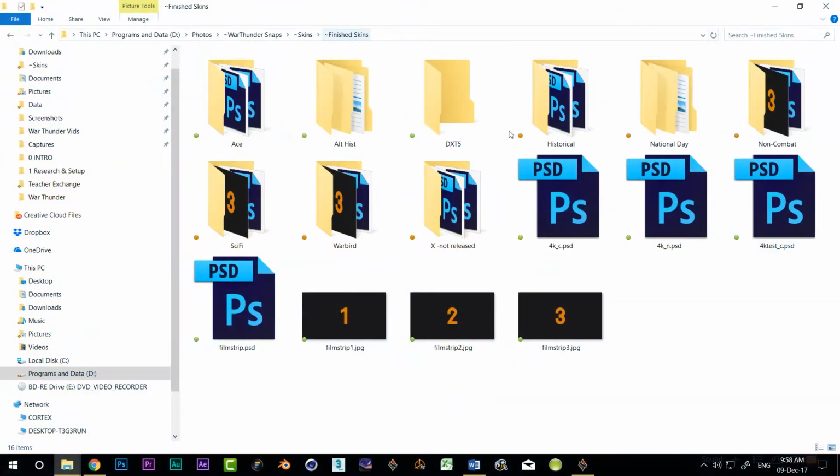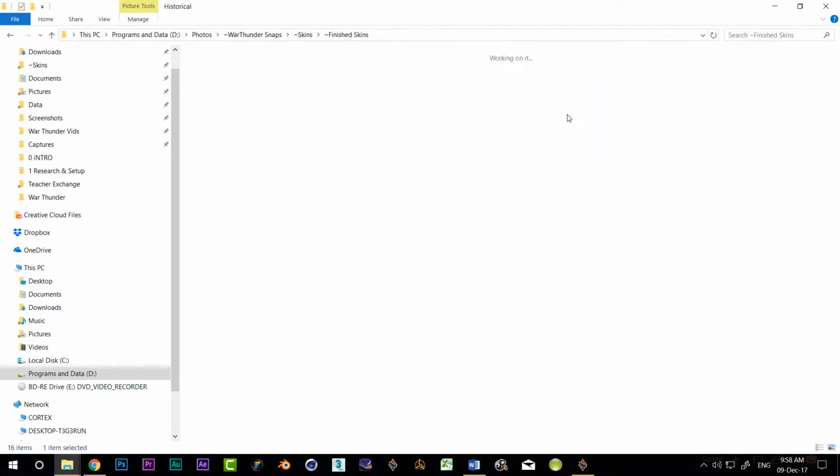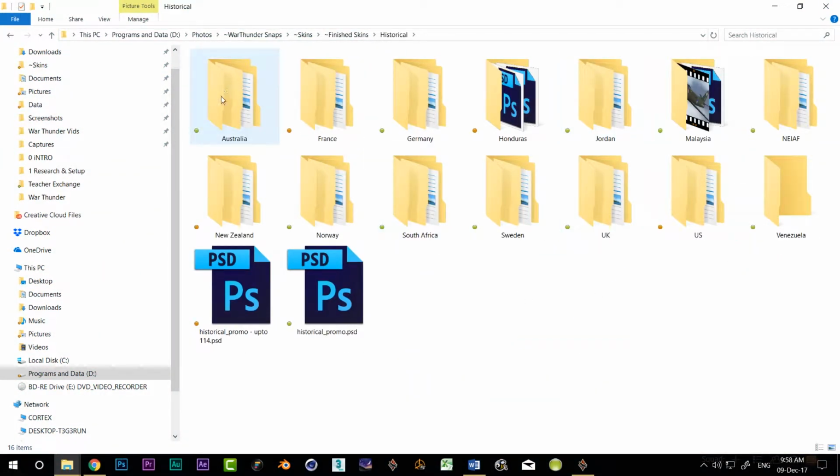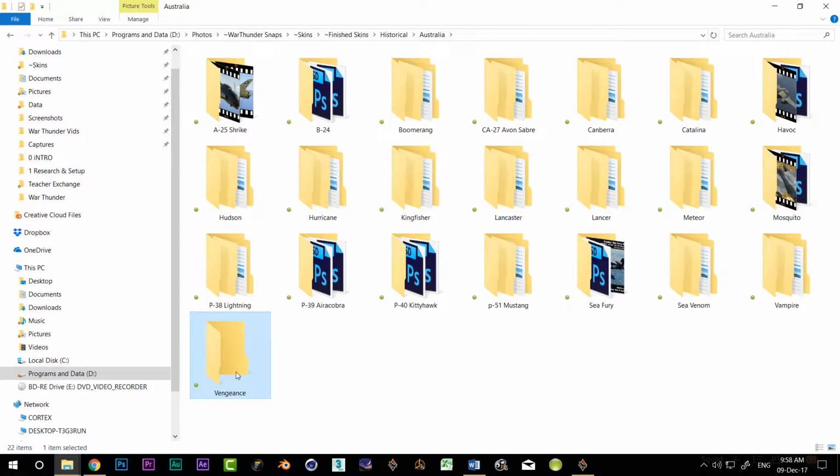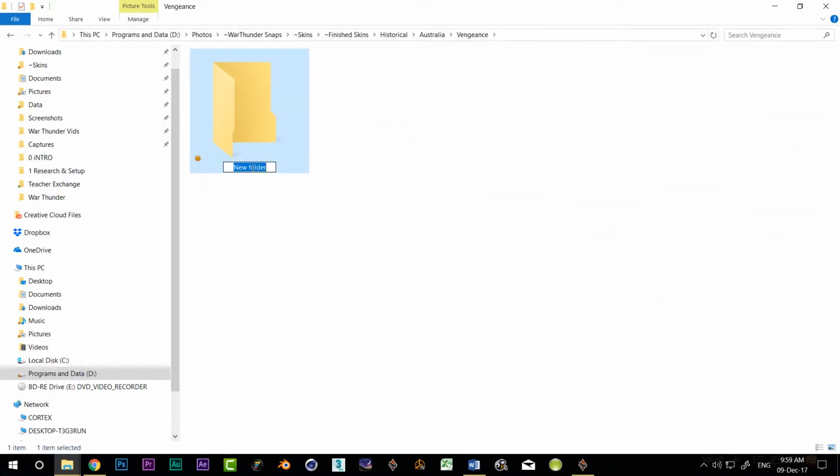Now I'll go to my finalized skins folder. This one is a RAF historical skin, so let's go into historical, into Australia, and let's make a new folder called Vengeance. Inside that, I'll make another new folder called GRR. Remember, it doesn't matter what you call these ones, just so long as it's easy for you to work out what they are. The only one whose name will show up to anyone who downloads your skin is the one in the user skins folder.